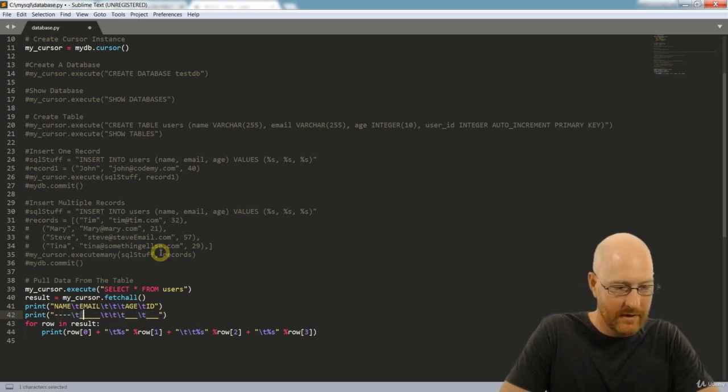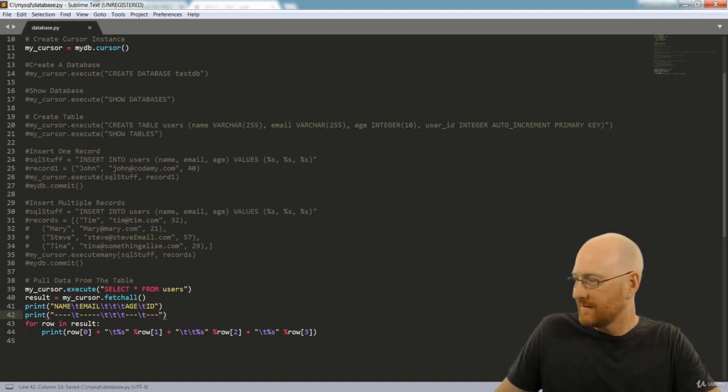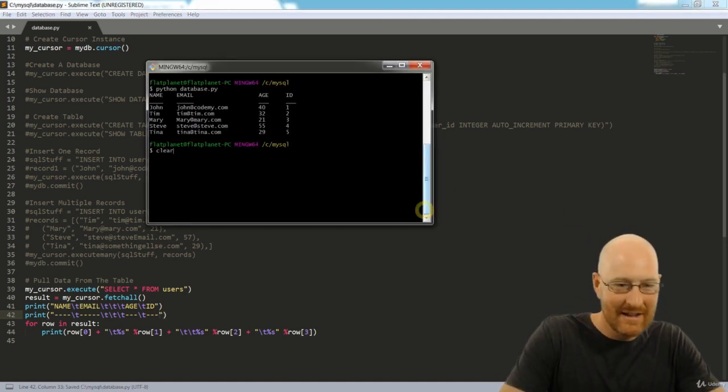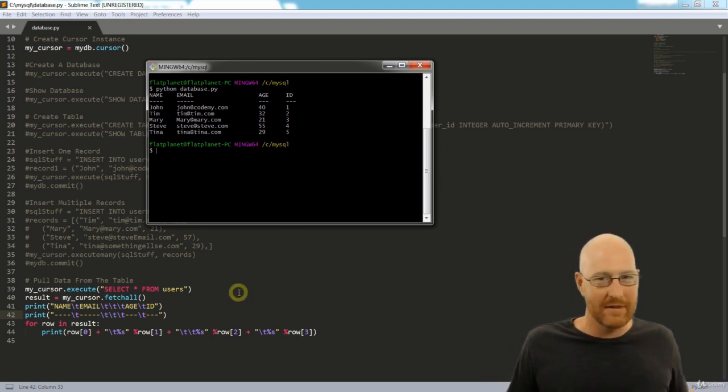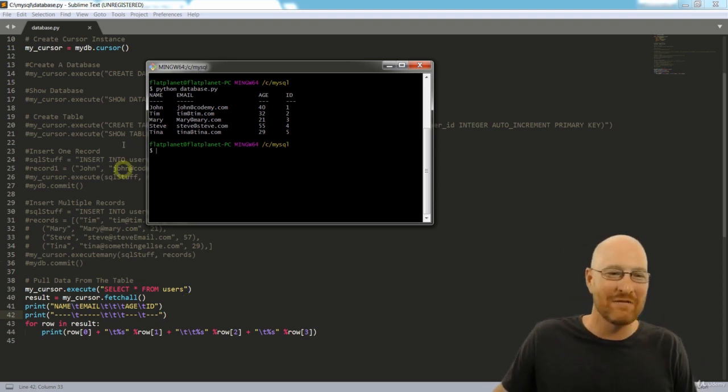Save this. Run it one more time. Clear the screen first. Okay, it's starting to look pretty good, right? So it's just basic text formatting, and this isn't really a SQL thing. It's more just Python. We're just kind of playing around because this is fun to me. But you could format these things any way you wanted.